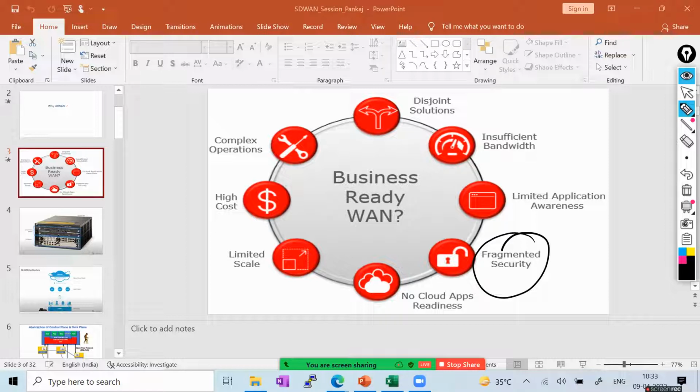So that is fragmented security, which is not very uniform or built in within the box, but in SD-WAN it is available. So in the SD-WAN module it is already available.